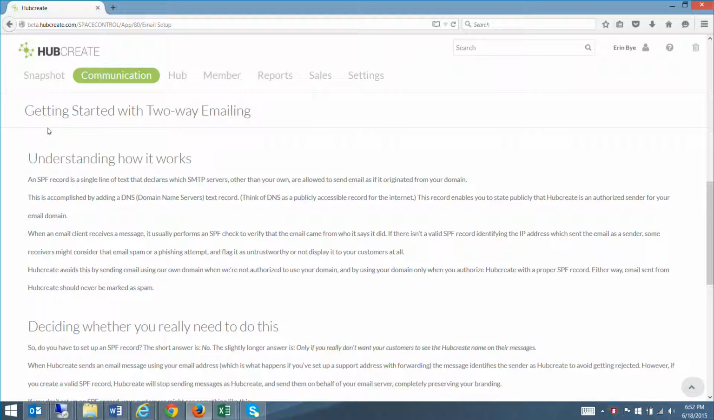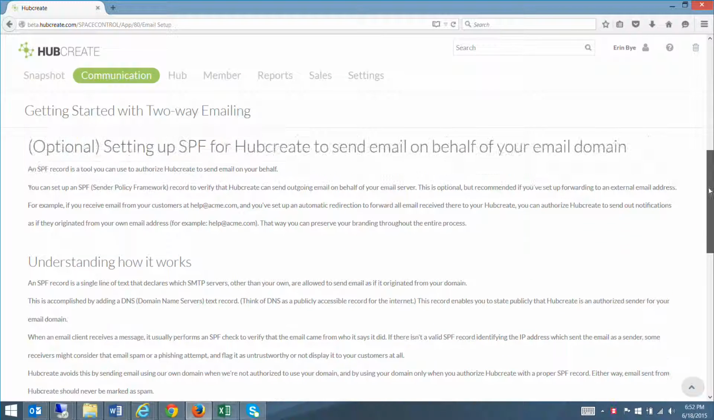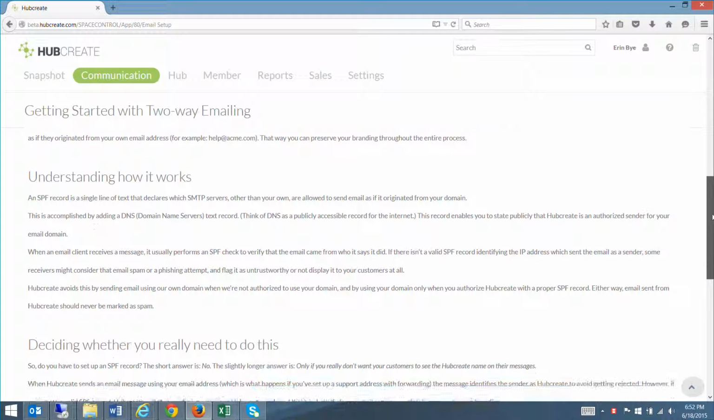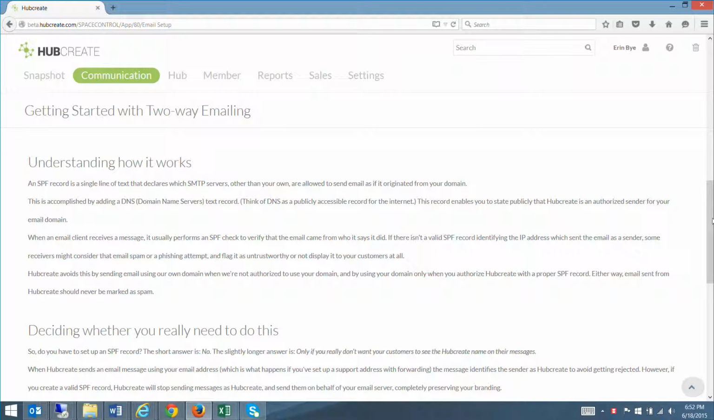To get an in-depth understanding of how it works, we have given you all the information at the bottom of the two-way emailing page. But essentially, an SPF record is a single line of text that declares which SMTP servers, other than your own, are allowed to send email as if it originated from your domain.